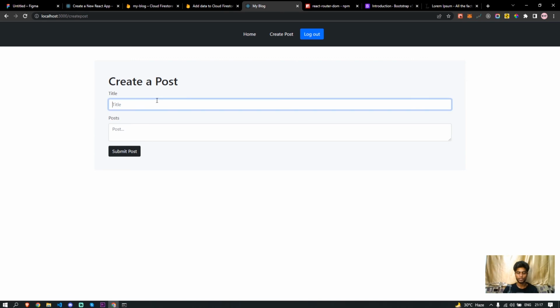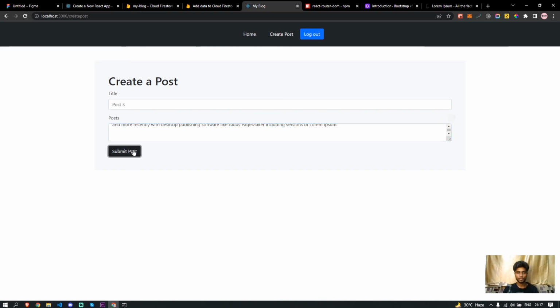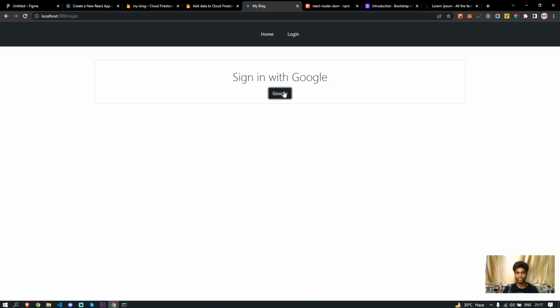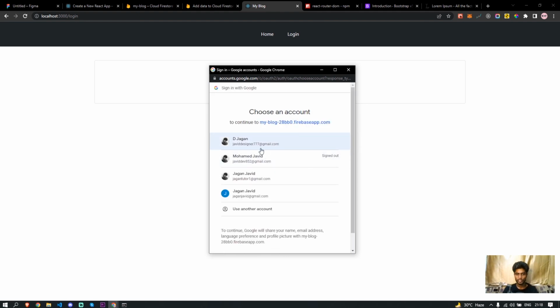Now I'll create the post 2, post 3. Here I'll just copy and paste this one. The post, submit this button. Now actually both of these were created by D Jagan only. Wait, I will just log out from here. So now we are not having anything, so I'll try to log in with some other ID here, using, last time we logged in with this one, so I'll try to log in with Javith tutor.